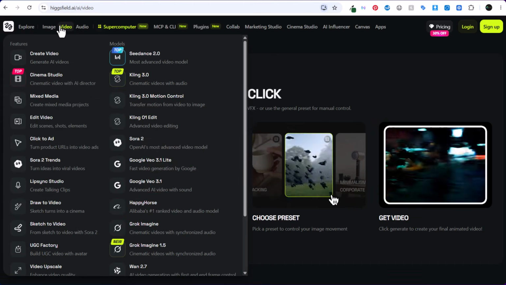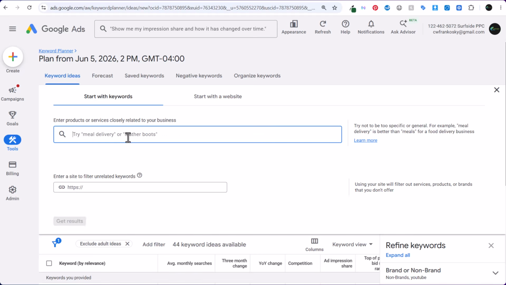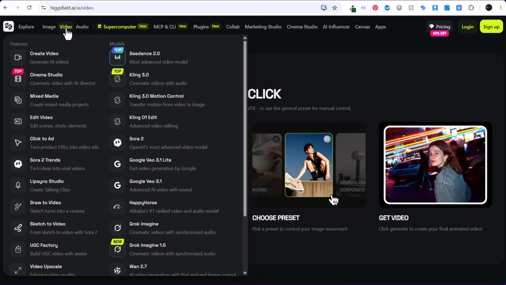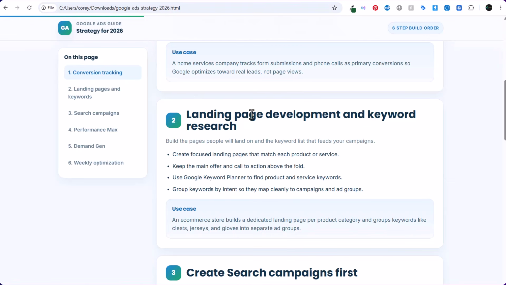Now, as we break it down a little bit more, you say, okay, are people searching for AI influencer tools? Essentially there's going to be something for this: AI social media influencer, AI influencer tools. So we have a few here. We could also come in here and say, okay, they have a great set of landing pages. That's why I always start with landing page development first.